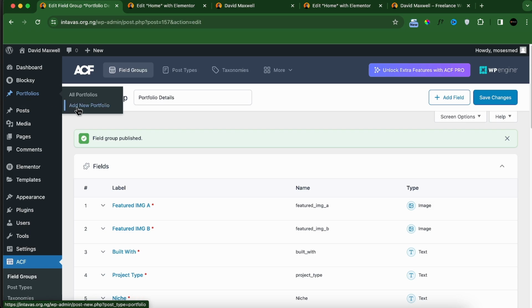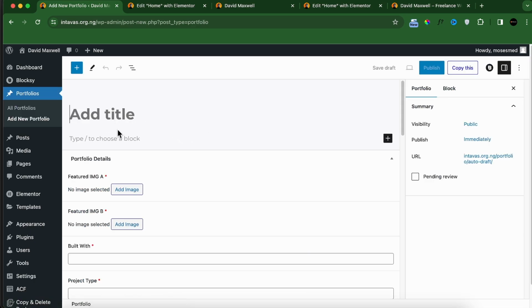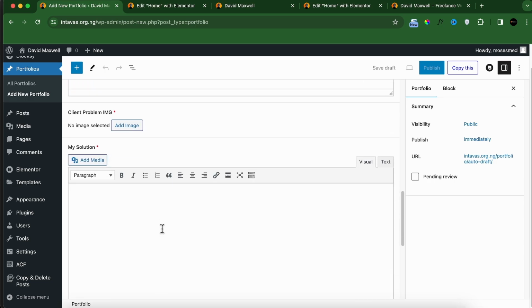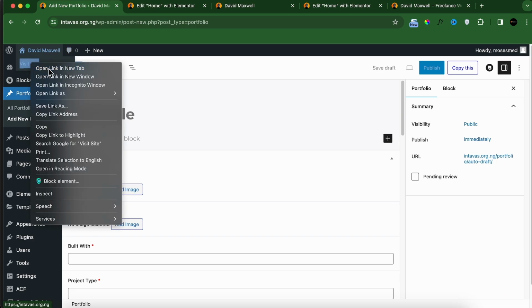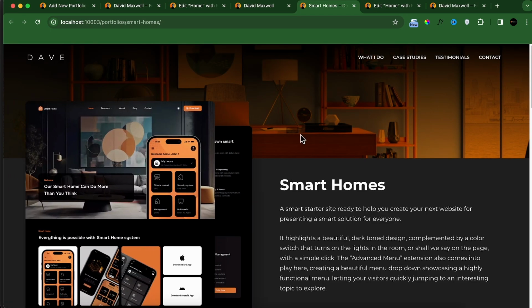I can come right here and click on add new portfolio. Right here, as you can see, we have the title, we have the text, and then we have all this content that we can fill out. So I'm just going to go ahead and fill out the content. For the text, let me just visit this website. We call this smart homes, so I can copy the content to work with.